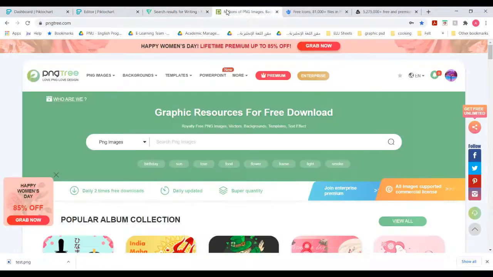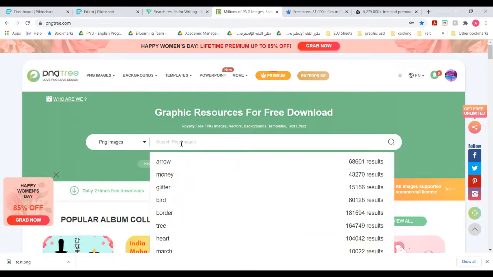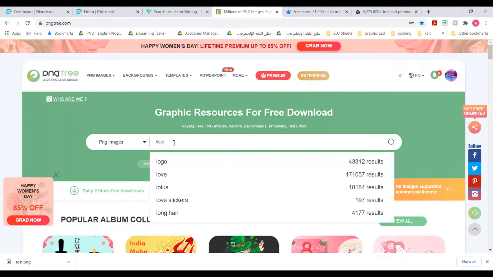The other website is called PNG Tree, also a very lovely website, but I think that the number of downloads is limited. I believe that this is the one that limits you to 2 downloads a day, but you can sign in using 2 different accounts and you can download, a trick. So here, for example, let's say listening.